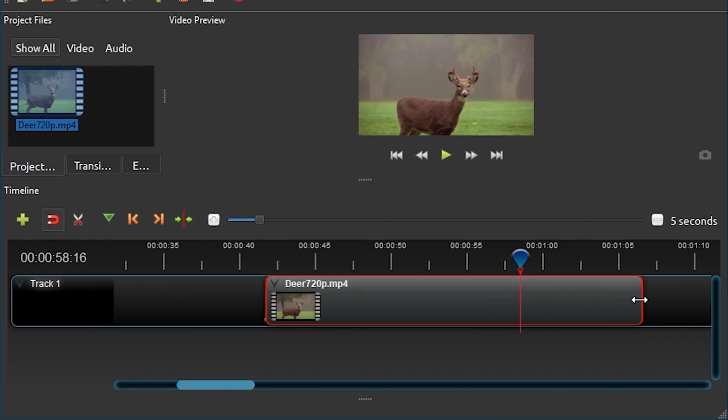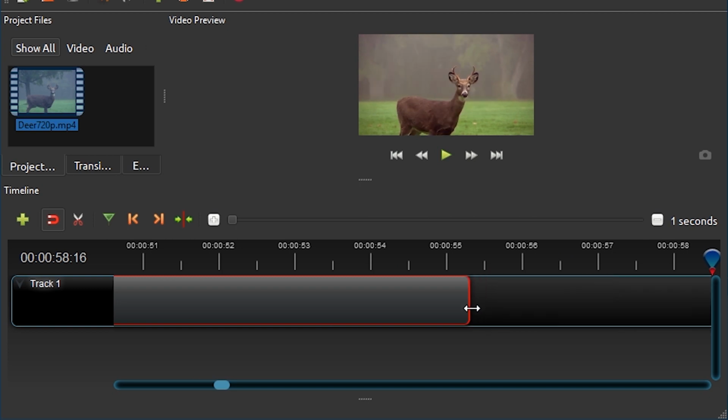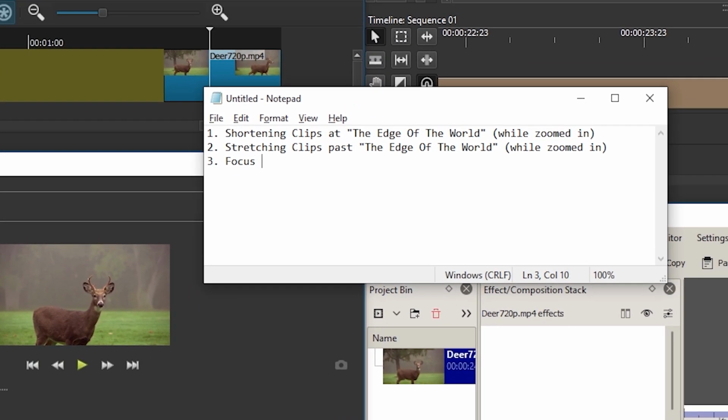Continue to OpenShot. Let me just shorten this, zoom in a little more, and start dragging. Yeah, it just continues onwards. Nothing happens to the scroll bar, just like in Kdenlive, kind of. So this is fine.